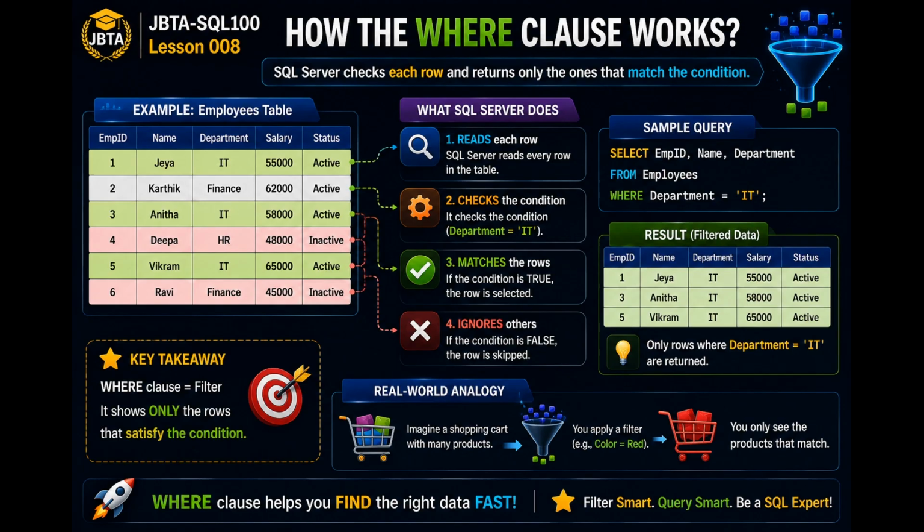Next, SQL Server checks the second employee. This employee belongs to the finance department. Since the department is not IT, the condition is false. SQL Server ignores that row. Then it continues checking the third employee. Again, the department is IT, so SQL Server includes that row. It repeats this process for every row in the table until it reaches the end. Finally, SQL Server returns only the rows where the department is IT.